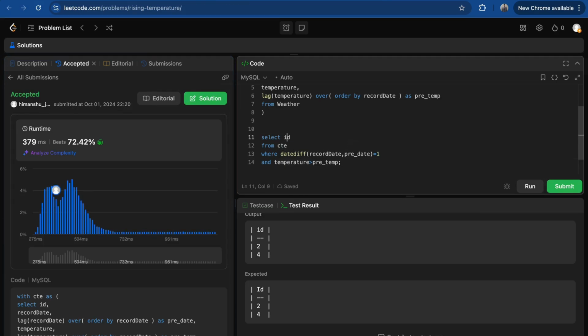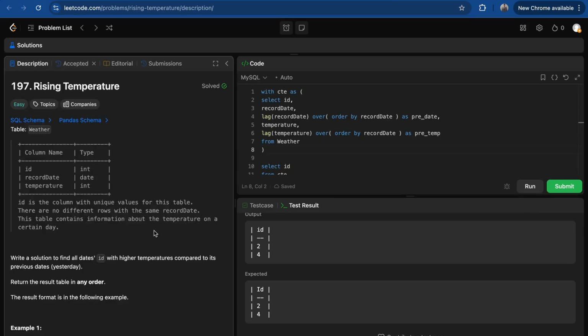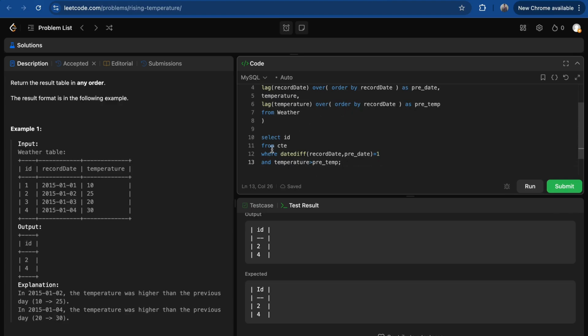So what we did, I'll quickly summarize. First we got the ID and record date, the one which was mentioned in the table. Then we went one step back for the previous record date, so we got it by using the lag function. Then we used the current temperature, and then we went again one step back to look at the previous temperature. We got everything in the result.